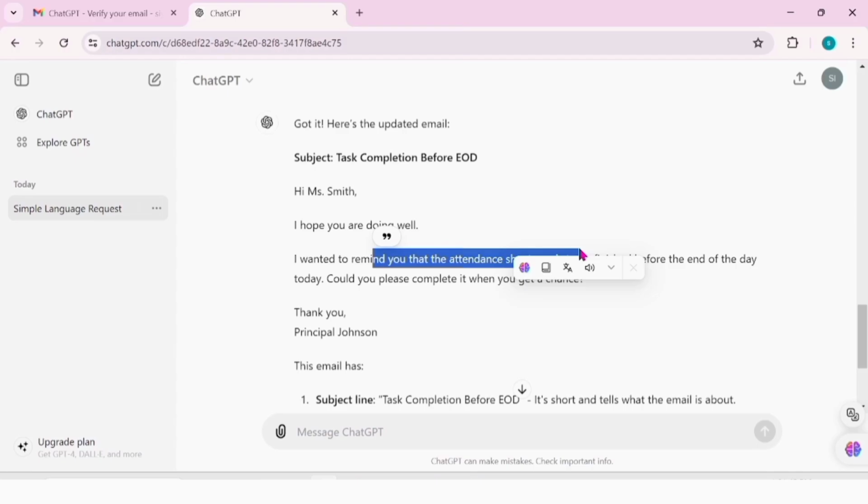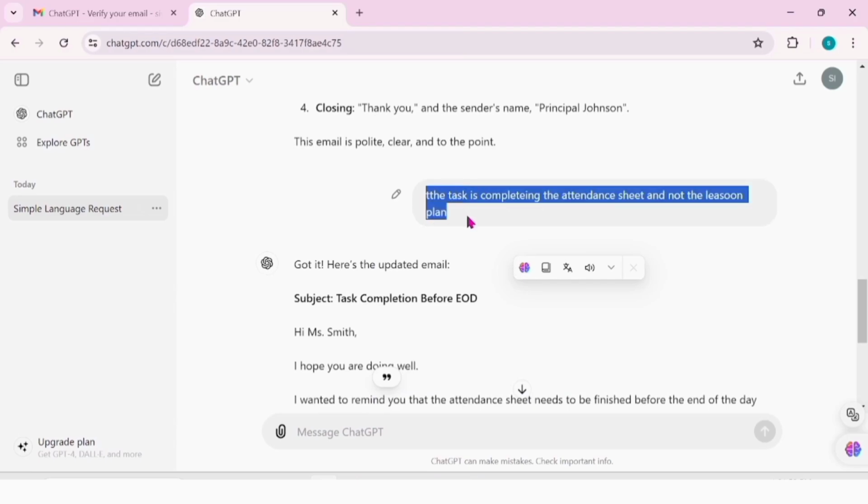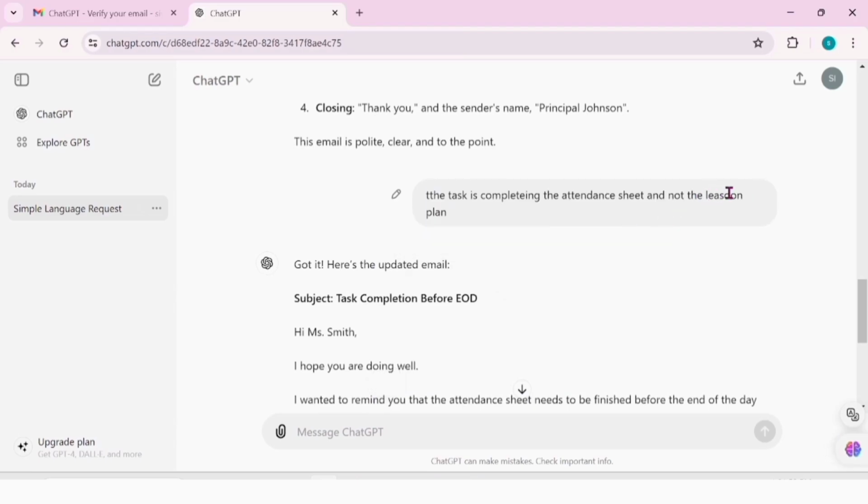Of course, but the instructions still have to be clear. See, the instructions were very clear. There were spelling mistakes in "lesson" and "completing", but that is fine. But if the instructions are not clear, even if there are no spelling mistakes, it will not be able to understand. So you have to make sure you are writing proper instructions.